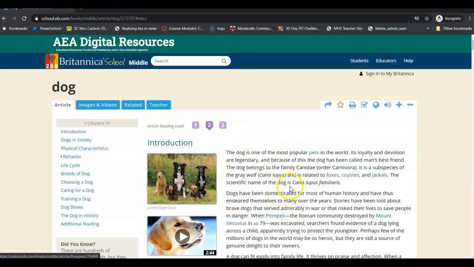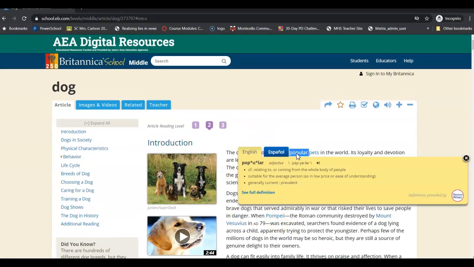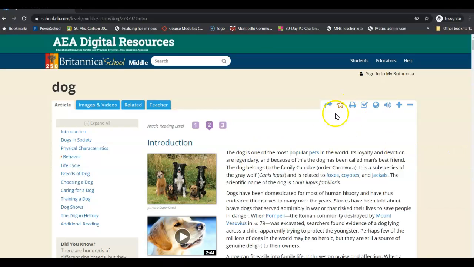If there's a word I don't know, I can double click on it and it's going to give me the definition of that word. I can also hear the word by clicking right on here, and it will say the word. I can change it into Spanish if I'd like, or I can leave it in English. I can also have this article read to me by clicking on the listen up here.